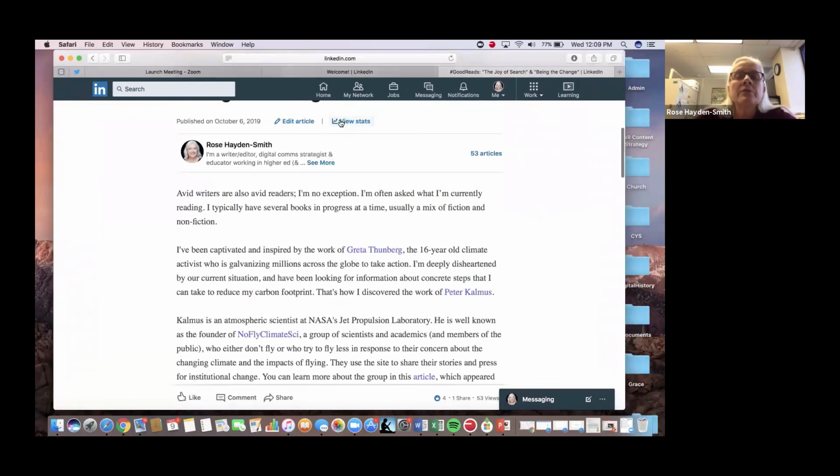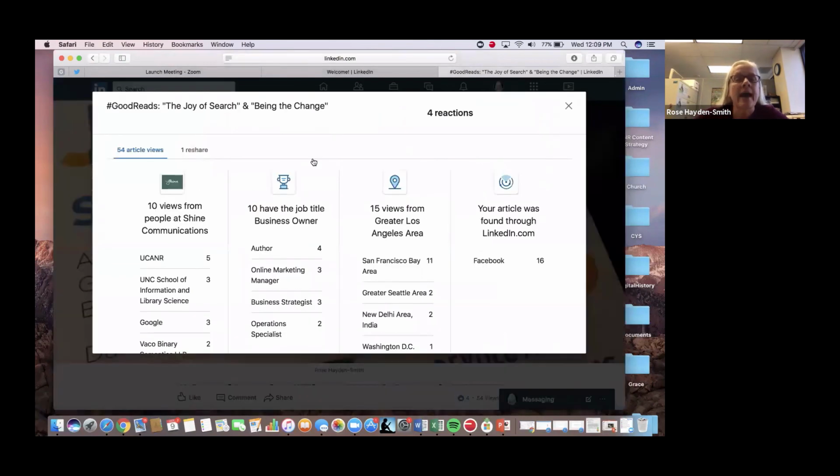So here I can edit the article. Here's the view stats. And by the way, when you publish it, it actually will pull up your connected social accounts and offer to make it easy for you to share on the social accounts by doing it for you right then. So if you're really into efficiency and integrating these kinds of posts across the platforms you're using, it's really easy to use. So here are the stats.